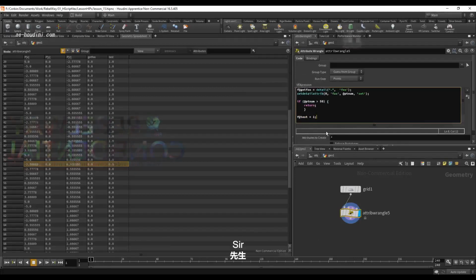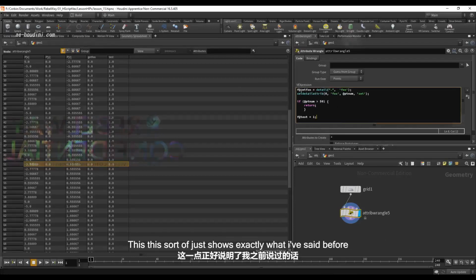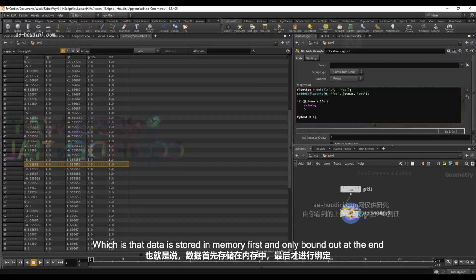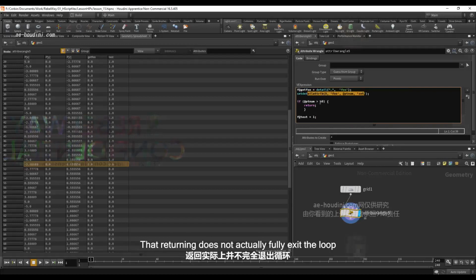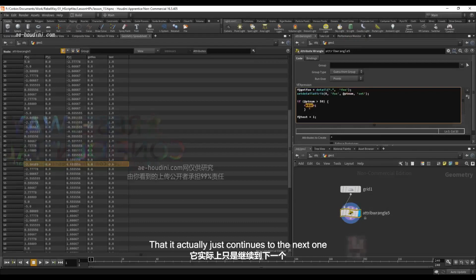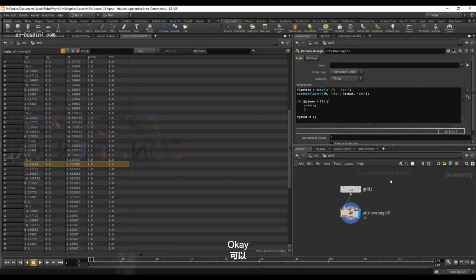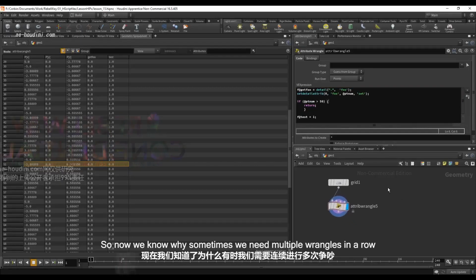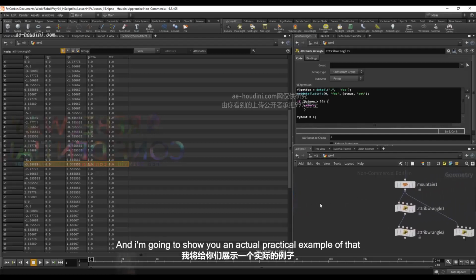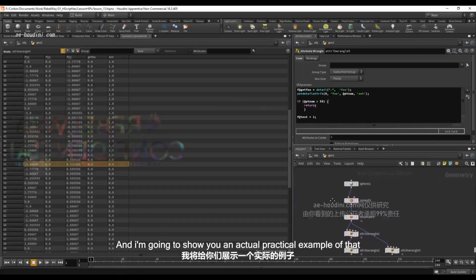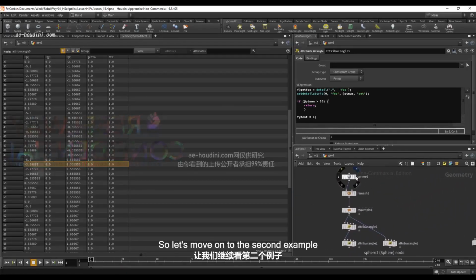Okay, so this sort of just shows exactly what I've said before, which is that data is stored in memory first and only bound out at the end, which is one thing. That returning does not actually fully exit the loop, that it actually just continues to the next one. Those are the two things I wanted to prove with this example. Okay. So now we know why sometimes we need multiple wrangles in a row. And I'm going to show you an actual practical example of that. So let's move on to the second example.